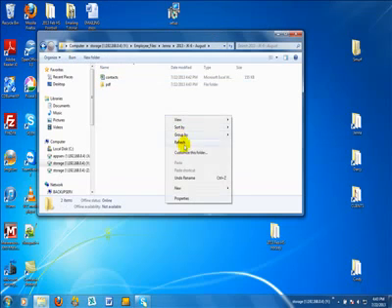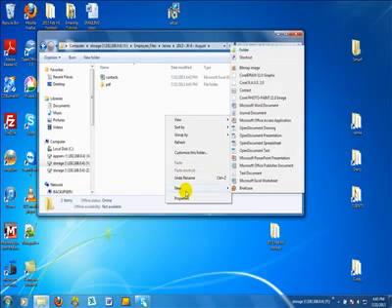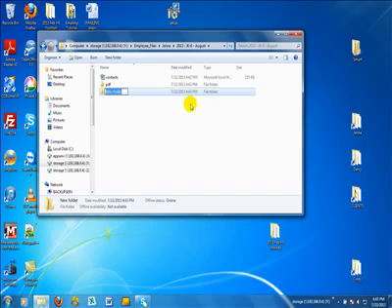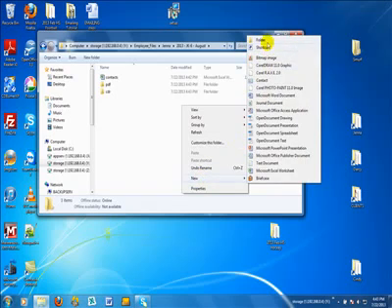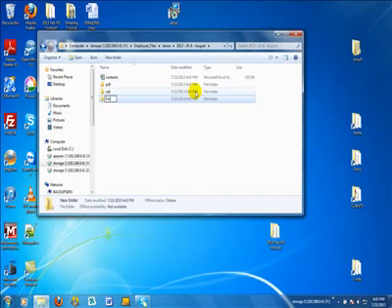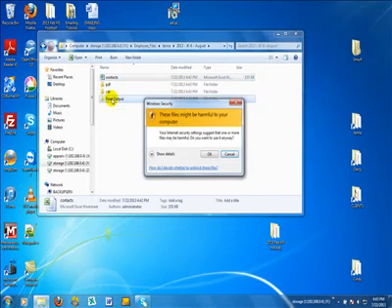One's going to be called PDF because that's where all the PDFs are going to get dumped into. And then the other one's going to be CDR. That's where all the Corel files will get dumped into. And then this one is going to be called final output. I'm actually going to drag the contacts into final output.